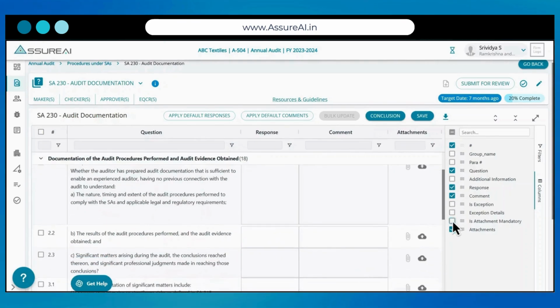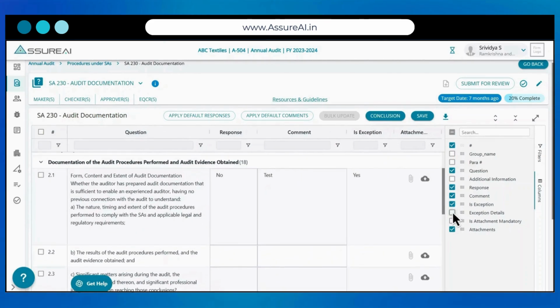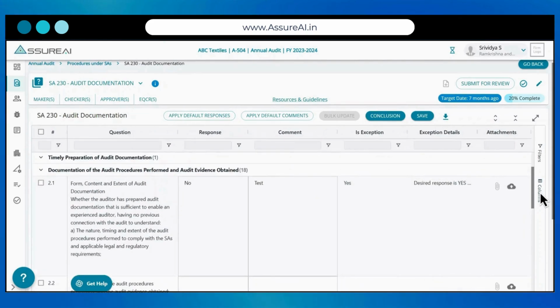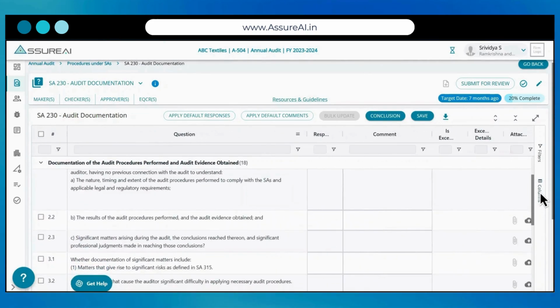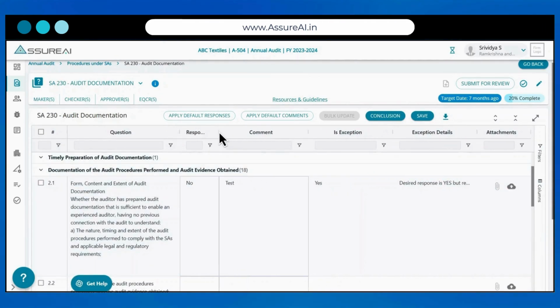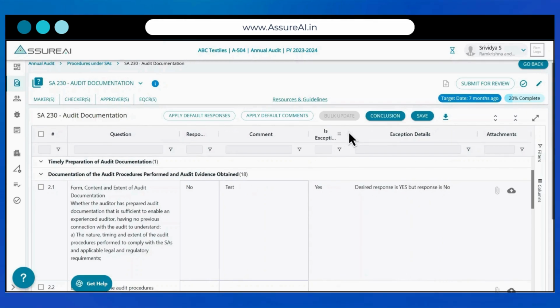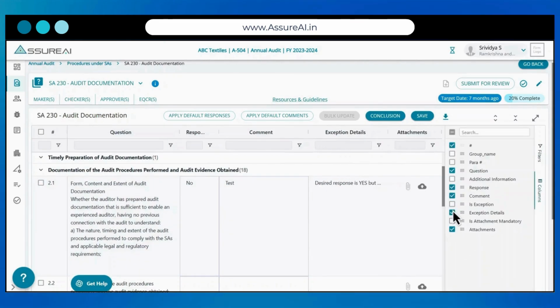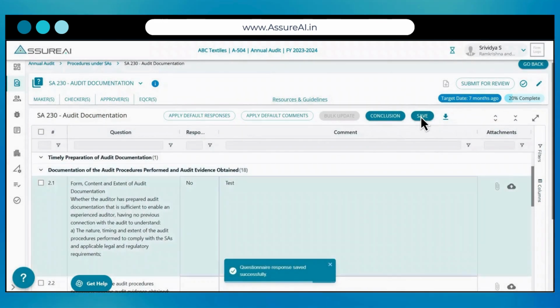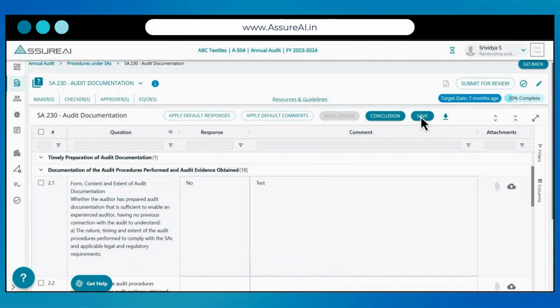Where the attachment is marked mandatory, the user cannot complete the task if the attachment is not added to the checkpoint. When the user modifies a default response, the hidden columns "Is exception" and "Exception details" can be used to highlight the difference. If the updated response differs from the desired response, "Is exception" is marked as yes. The exception details column captures the desired response. The user must save all responses and associated changes, such as comments, conclusions, and attachments.